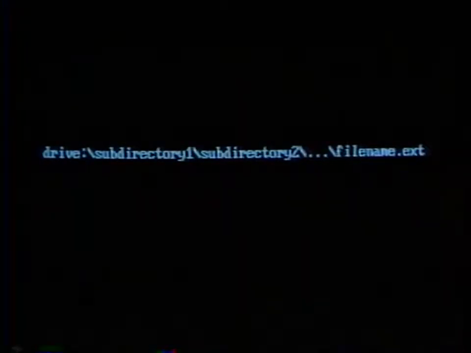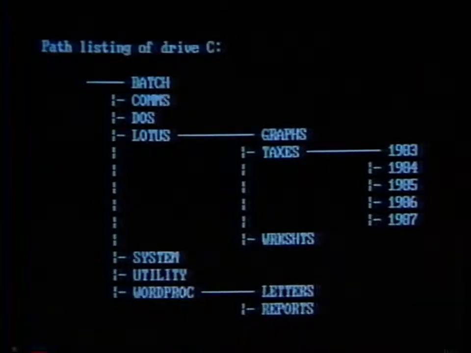The first part of the path is the drive name, always with a colon. This is followed by the name or names of the subdirectories, and finally, the file's name. The reason we call this file structure a directory tree is because that's what it looks like. Here's what a typical directory tree might look like.